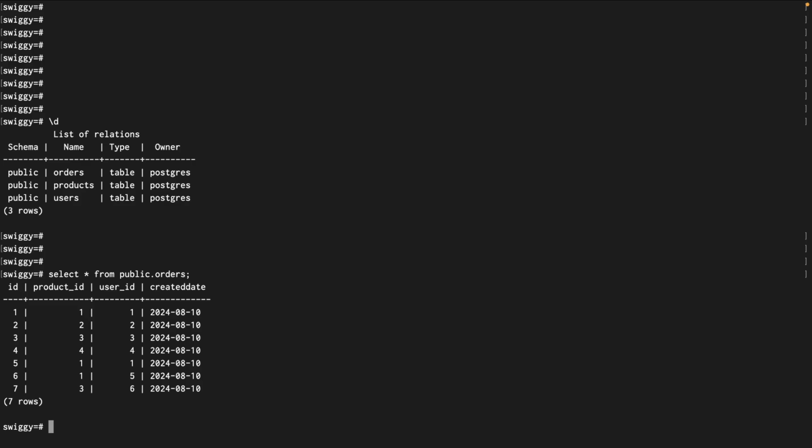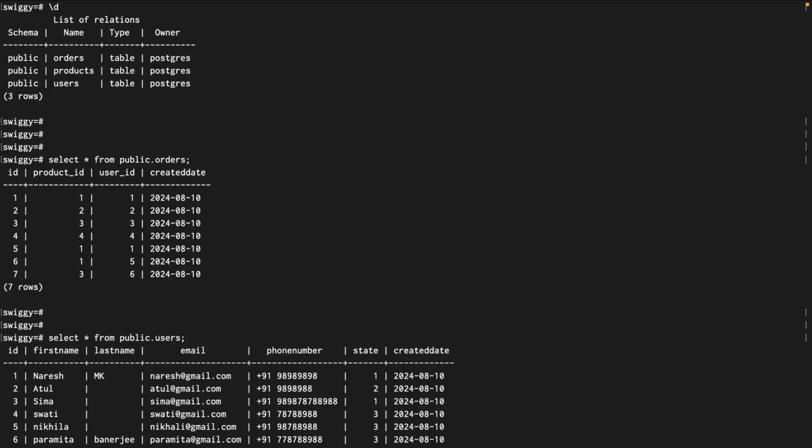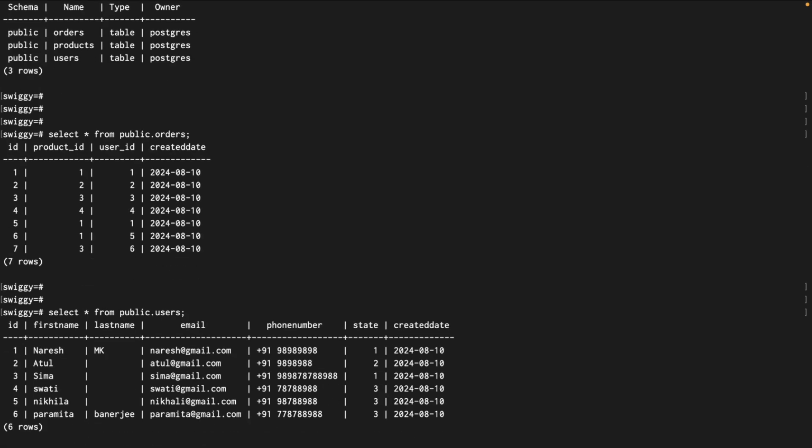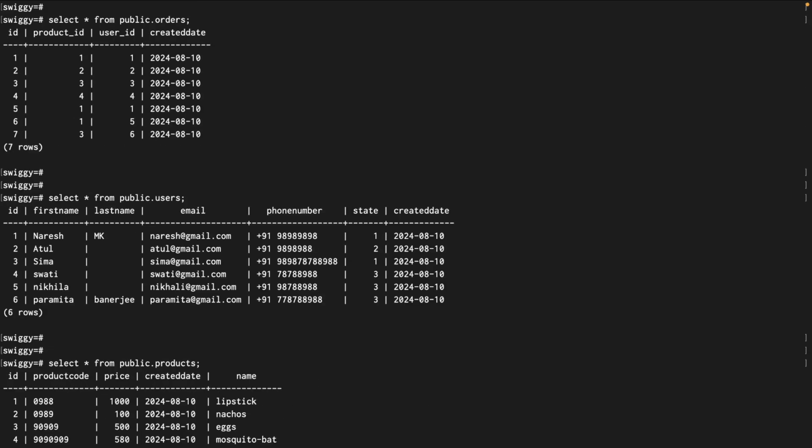Okay, so this is our orders table, which is looking nice. And this is our users table, which is also looking nice. And then the third is products. Okay, cool. This is also nice, right?